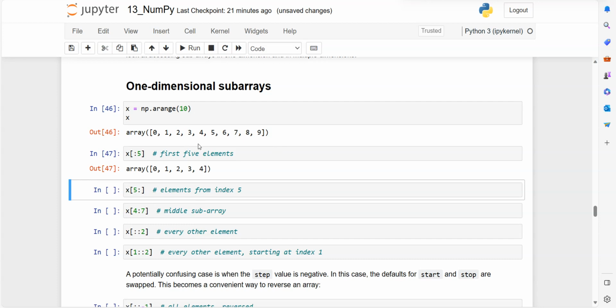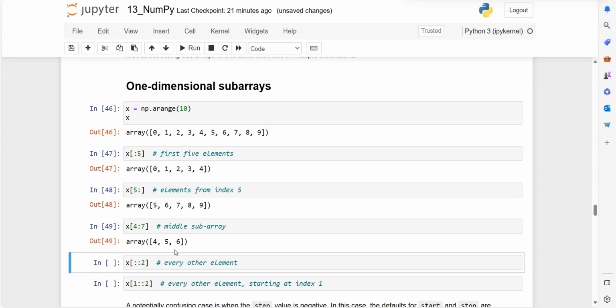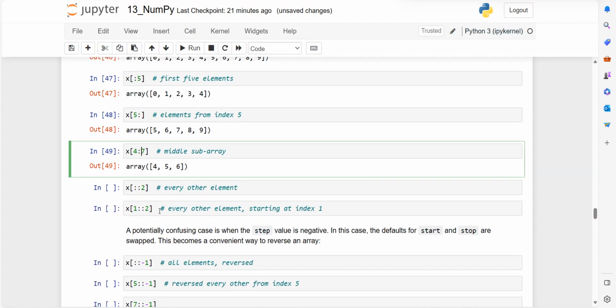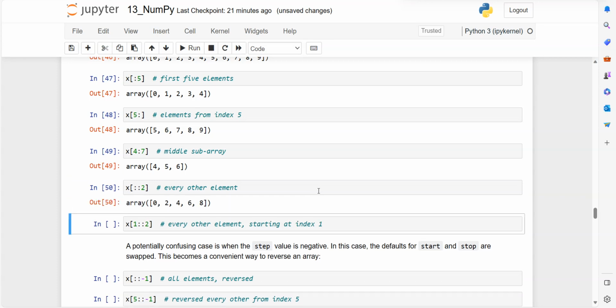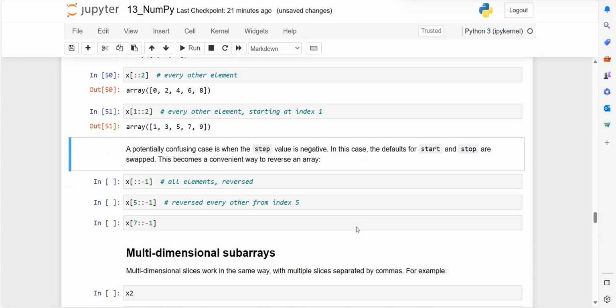Then starting from 5th position, you will get all the elements up to the end. And then x of 4 to 7, accessing the middle elements 4, 5, 6. Three elements will be displayed, not 7, up to 4, 5, 6 only. This is the step value. This is the output. Then starting from 1, with a step value. So this is the output.